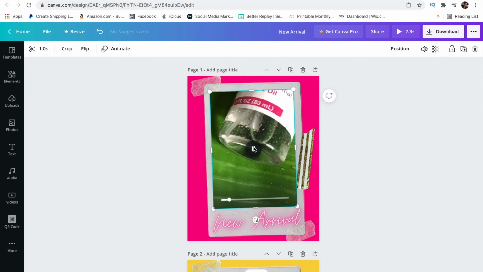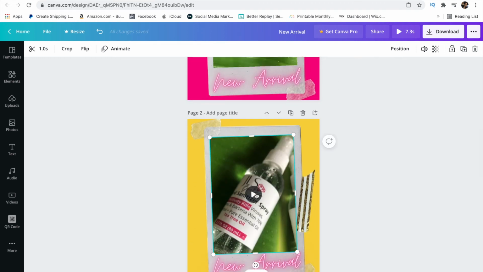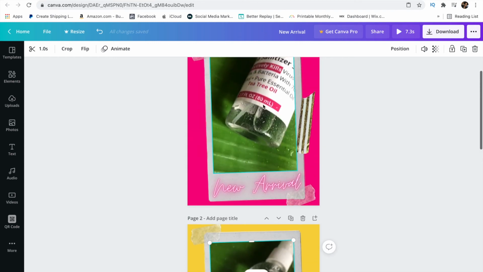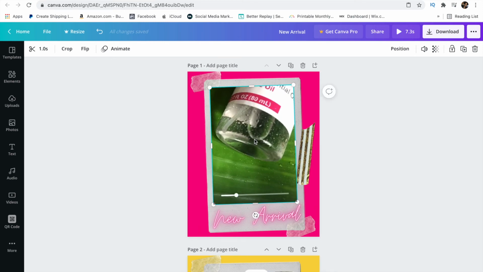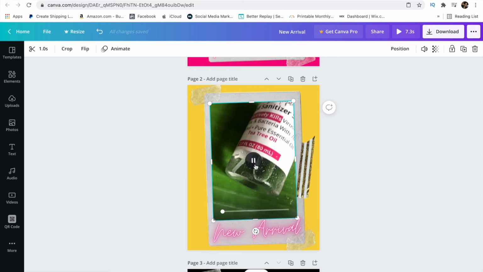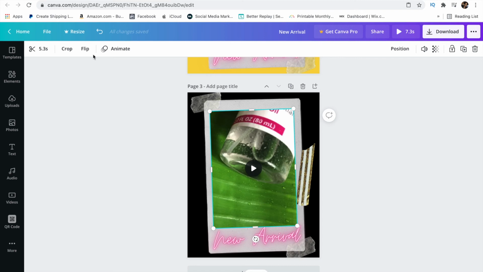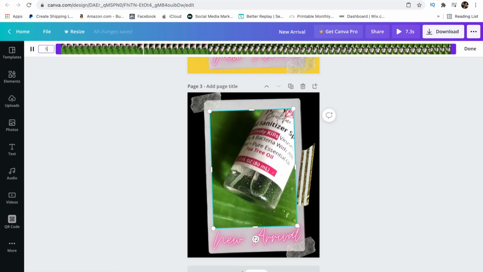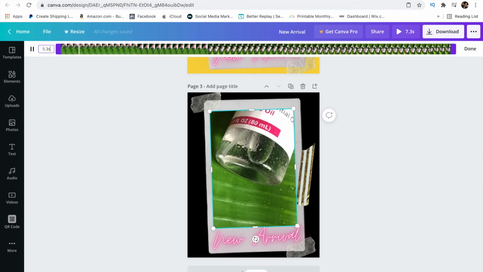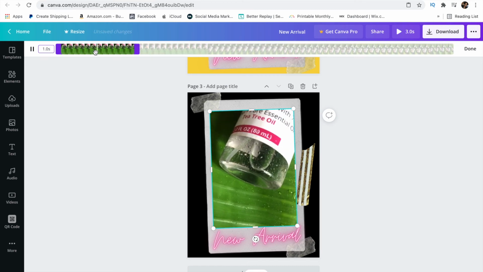So you can see that was the beginning of the product, and then the next slide should show what the product is, and then the third slide should end the video. And the reason why I changed the background of each video, like pink, yellow, and black, is because that will be flashing in the email, which you will see at the end of the video.